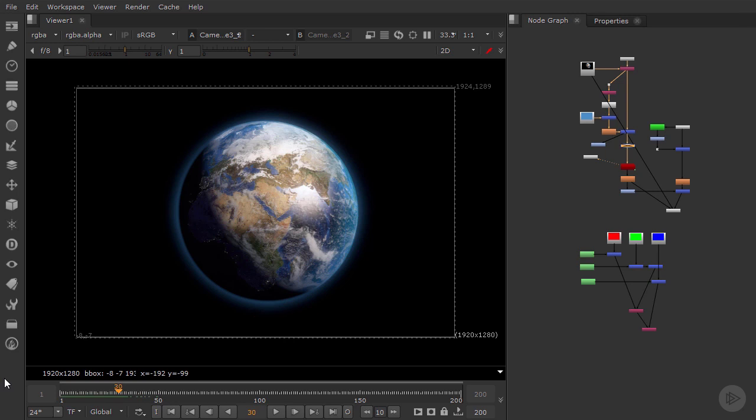You can use this frame indicator in the middle of the timeline to enter a specific frame you want to jump to as well. So if I go down here, I can just put frame 50 in here and we'll jump ahead to frame 50.